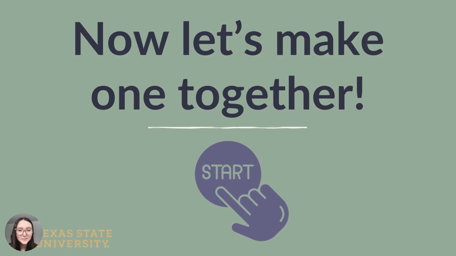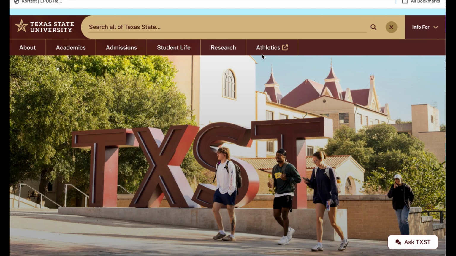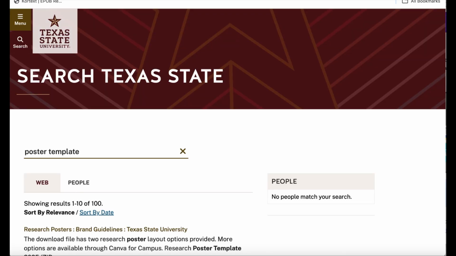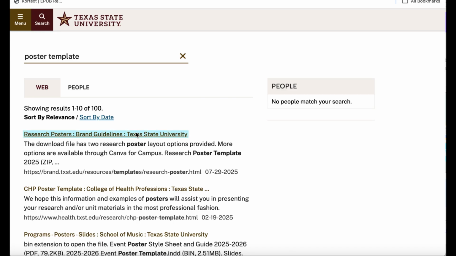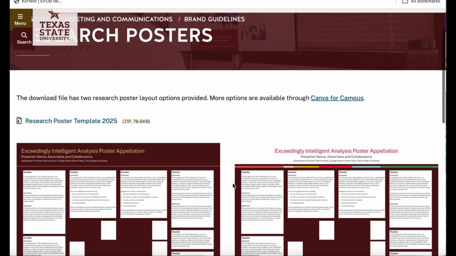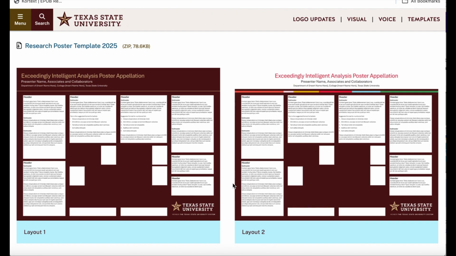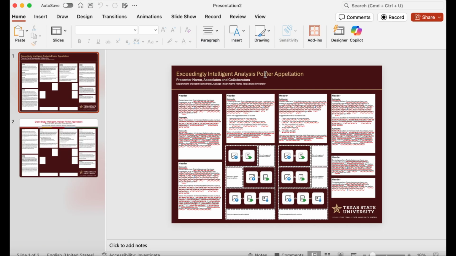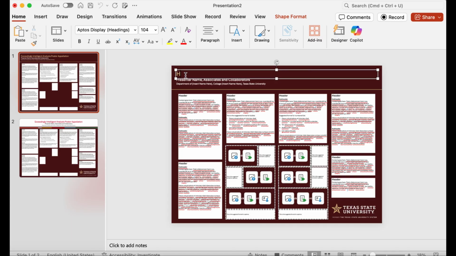Now let's make a poster together. To get started, we're going to find a template poster on the Texas State University website. This will help us to organize all of our thoughts and sections all together. When downloading the template, it will open into Microsoft PowerPoint, and this is where we will begin to create our poster. So we will start off first with the title, and we're going to be basing this research poster off of an example research project.